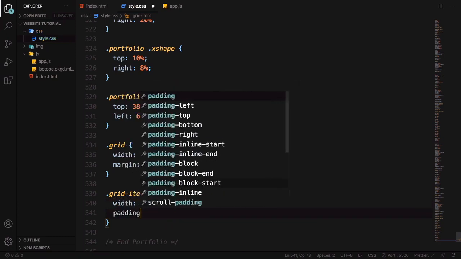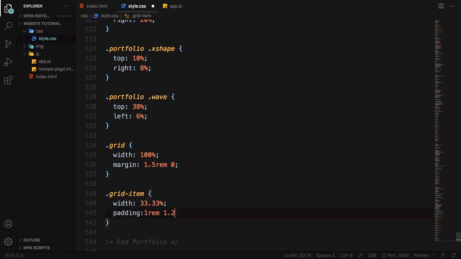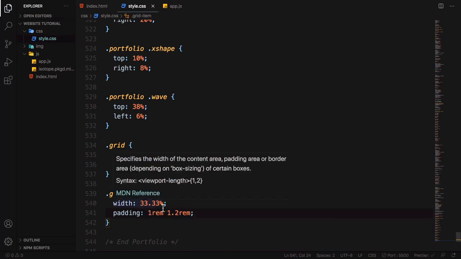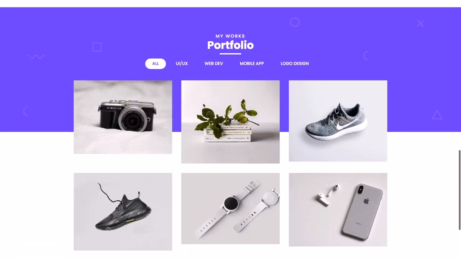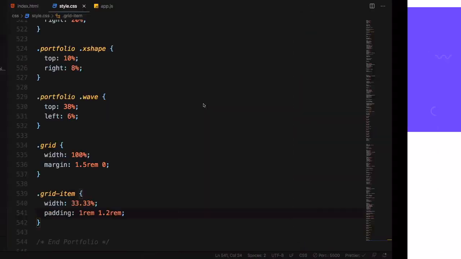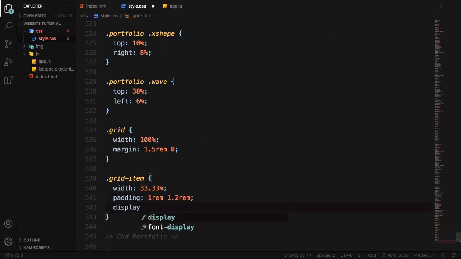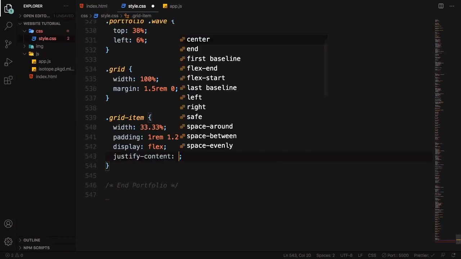I also want to set padding to 1 rem and 1.2 rem to make sure we have some spacing between the images. Hit save. So as you can see, we have now 3 images in each row. Now as I said before, we're going to have the gallery image div inside the grid item div. So we want to make sure it's going to be always in the middle. For that, I'm going to come here and set display to flex. Then I'm going to set justify content to center.